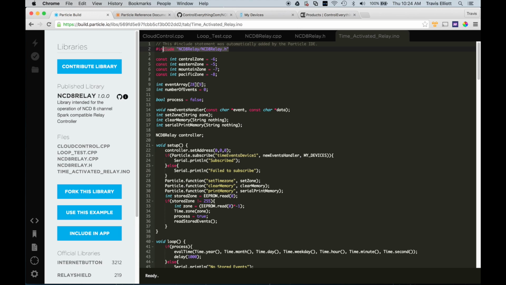We're importing the NCD8 relay library here, and we're declaring a local instance of it called controller here. And then let's get on to setup. In setup, we're going to set the address of the controller, which initializes it.